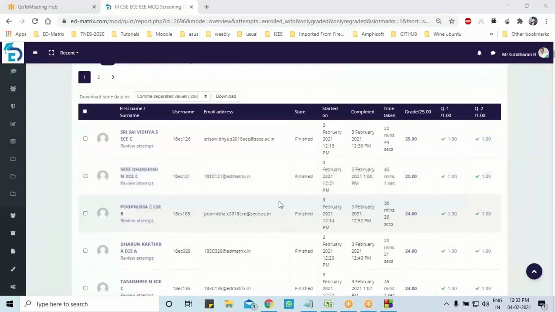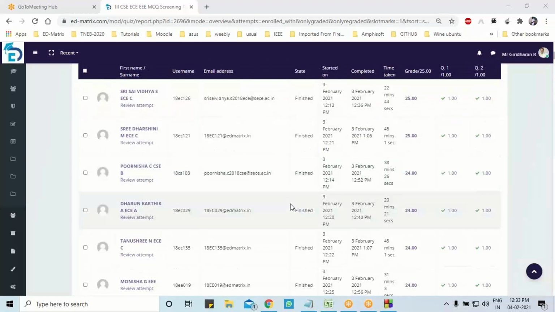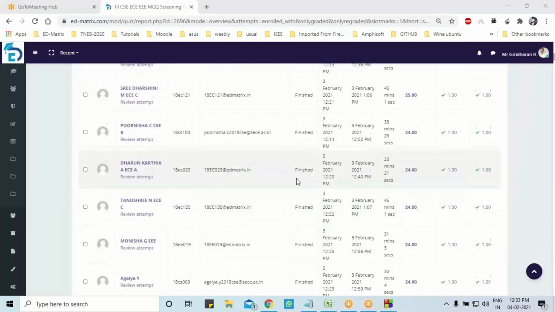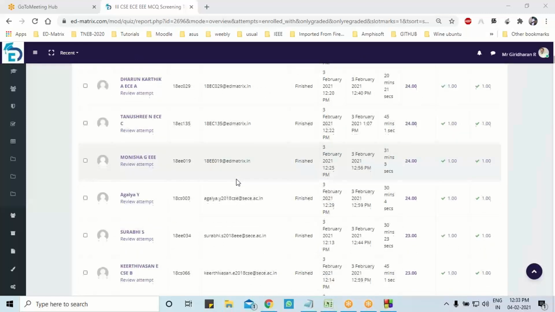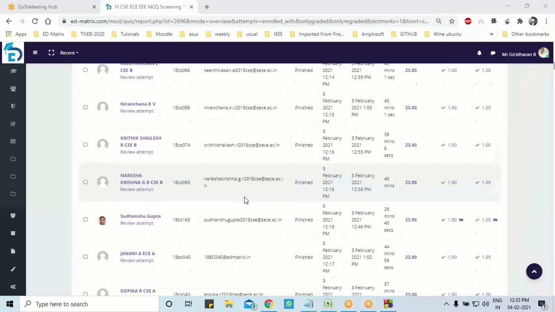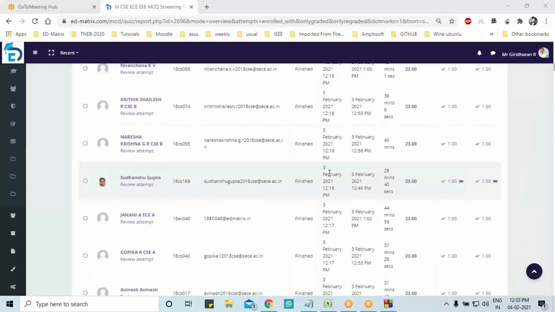So I hope you are now understanding how these MCQs work. And one more thing, these are random questions. You can check with your friends, and you may find that your friends didn't get the same questions that you got. That is one good thing. And most of your friends got more than 20, 25. So it's nice to see this. All the best. Keep studying, keep moving.